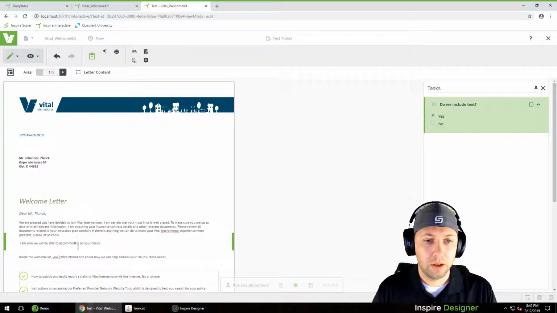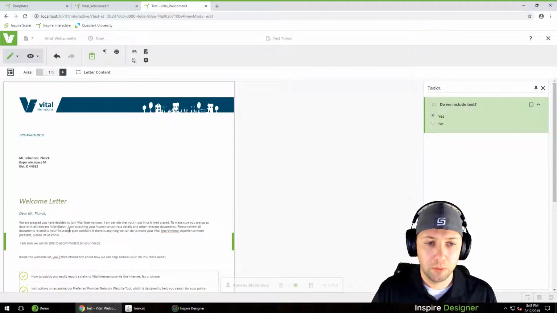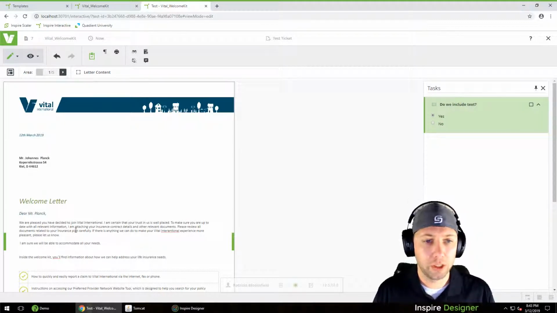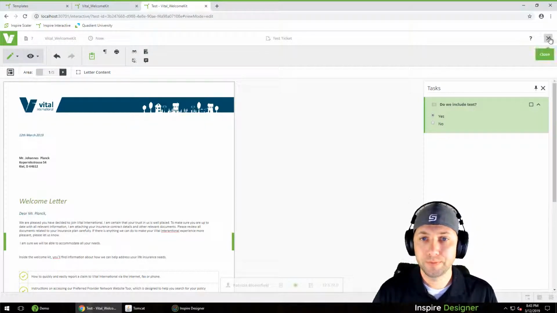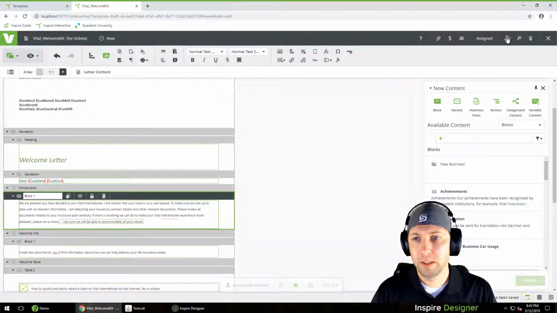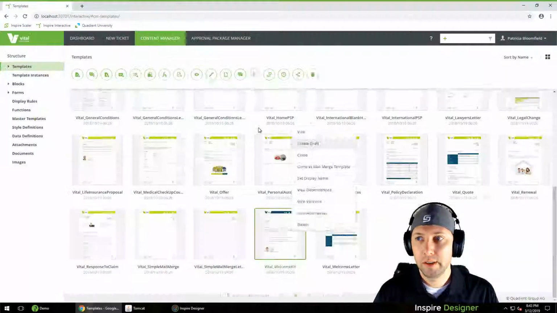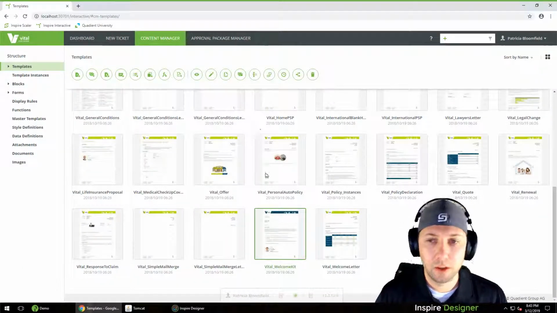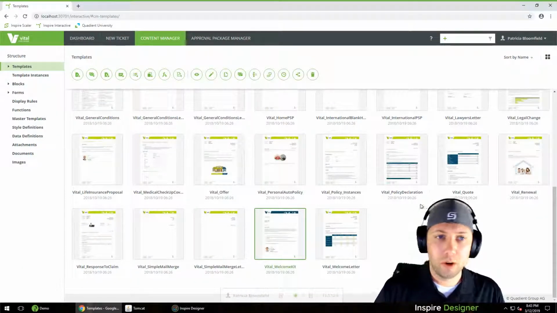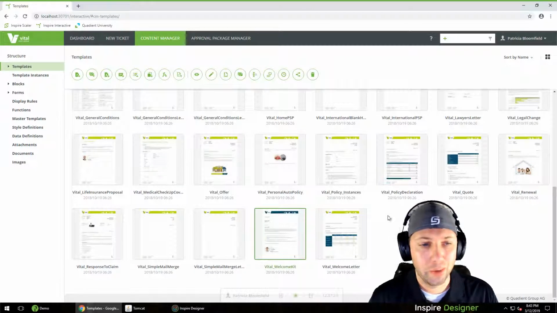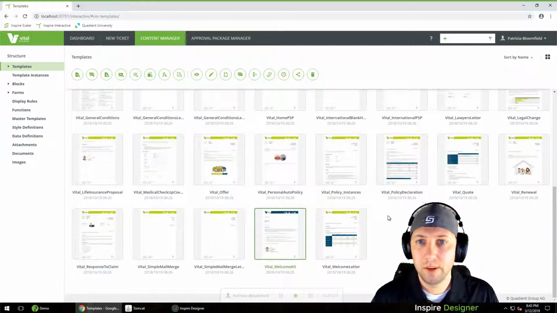So that's inline variants. They're really cool in the sense that you want to maybe change a couple of words here and there based off of a question or display rule, whatever the case may be. And again, utilizing that test ticket, I'm able to essentially play with that, right? So a lot of times people in the past would go to designer to do all this stuff. We don't have to do that anymore.